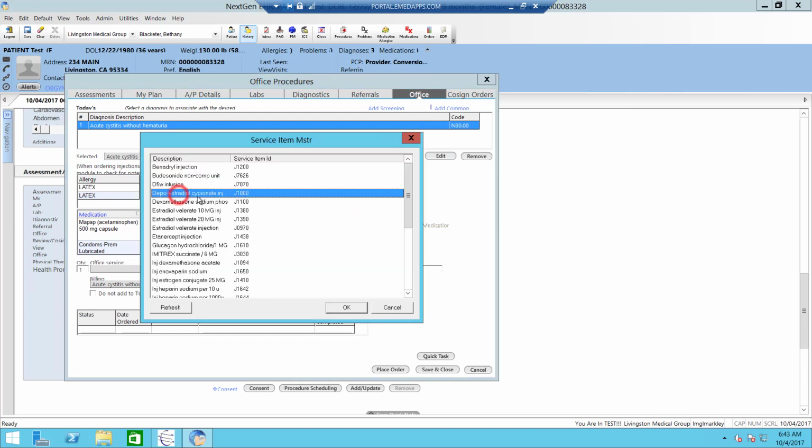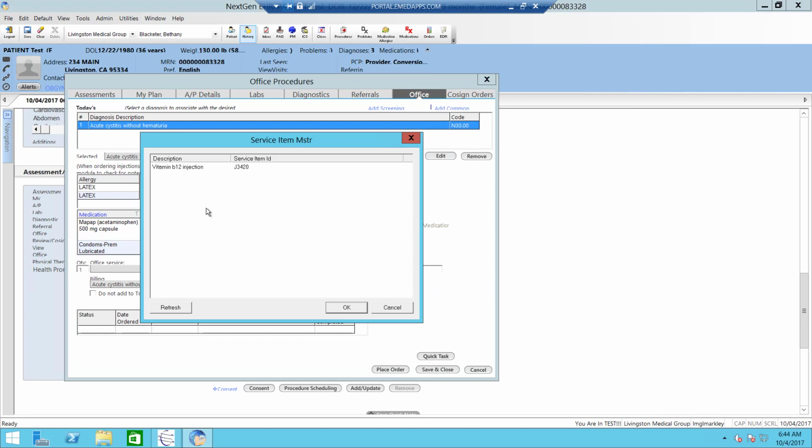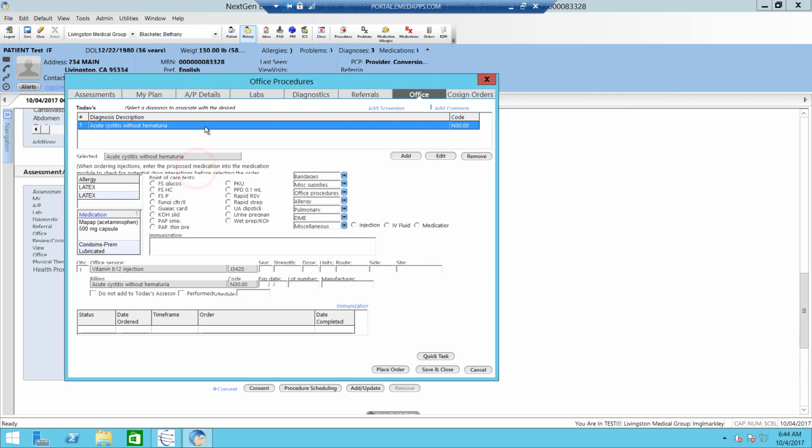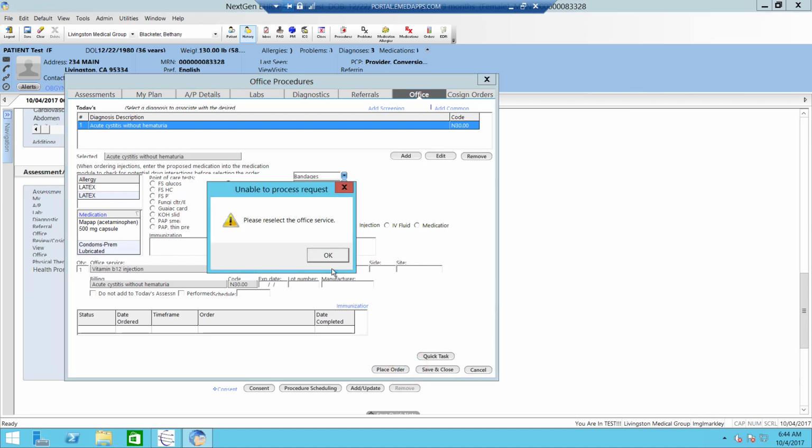So we have like a depot injection, or we may have a vitamin B12 injection. So things like that. So we can select that here, and then we could go through and document if we were the one to give it, put in the expiration date, lot number, manufacturer, or our medical assistant, if they were giving it, they could fill those fields out too after we place the order. So we have this selected and we will press place order.